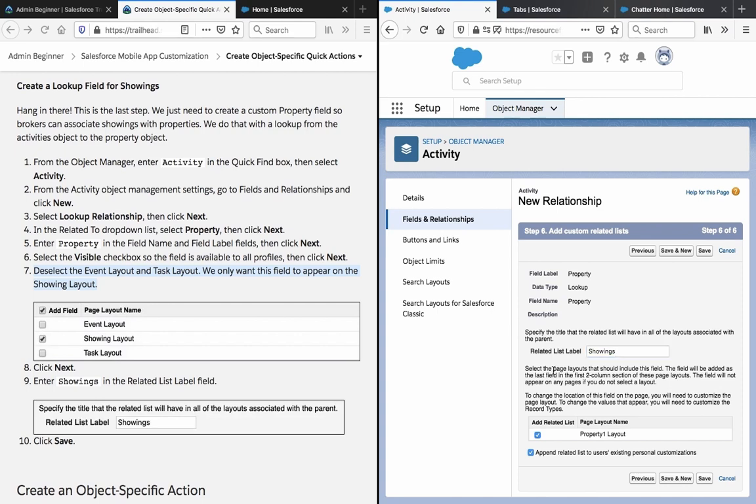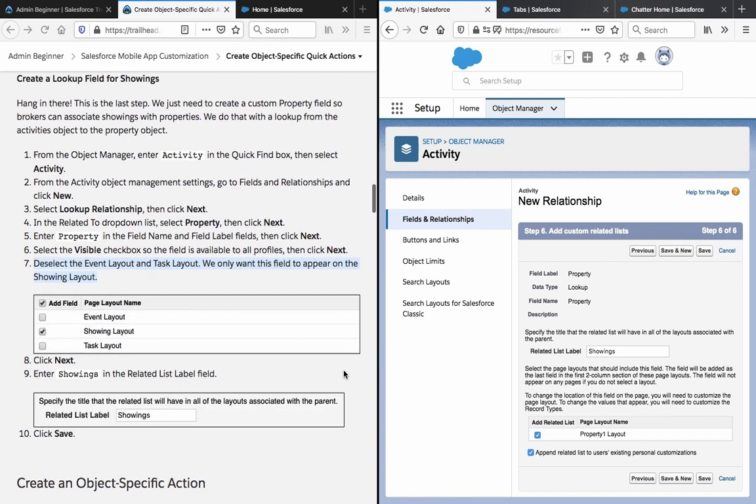Showings. Not really sure if we are supposed to leave this selected here. Or let's just save it like that.